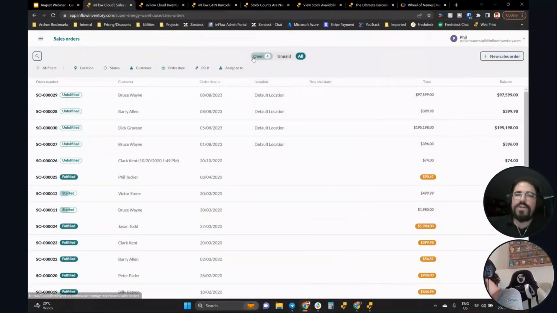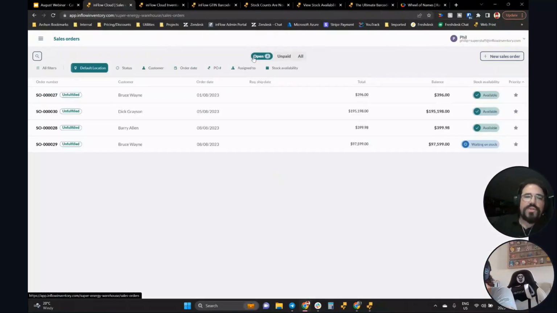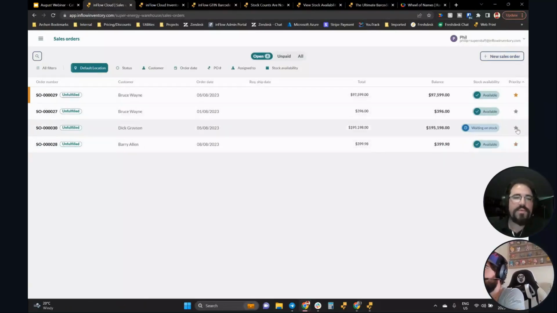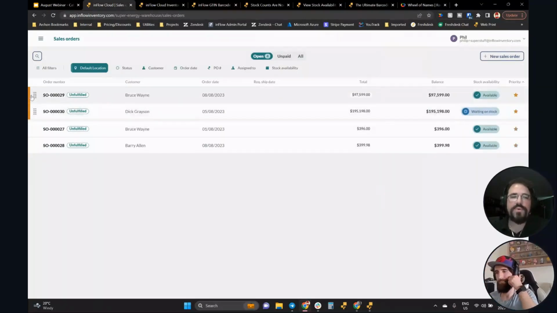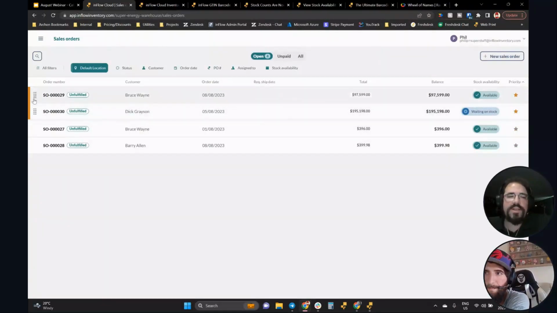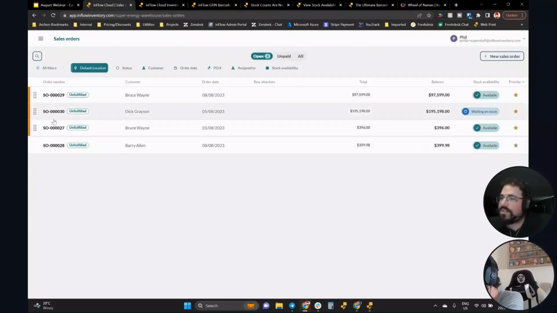But that's not all. In the open tab here, you'll actually notice we have a new column. We've got these cool little stars on the side, and if you star something, it will push it to the top. You'll see this cool little yellow line on the side too, showing that it's been prioritized, as well as these dots here. These dots are a way that you can drag to reorganize your orders.